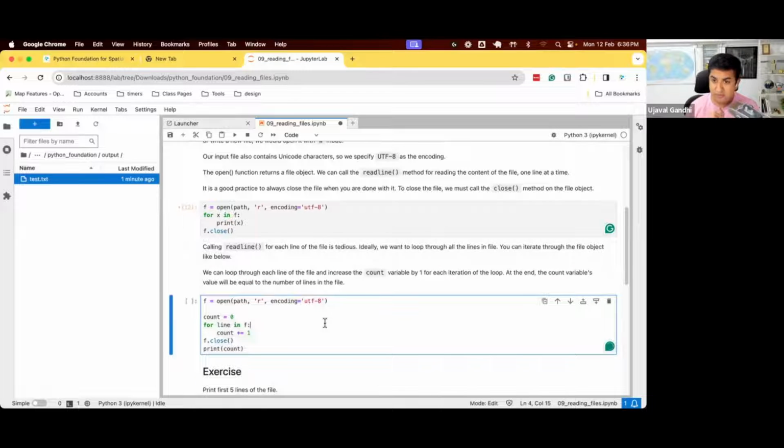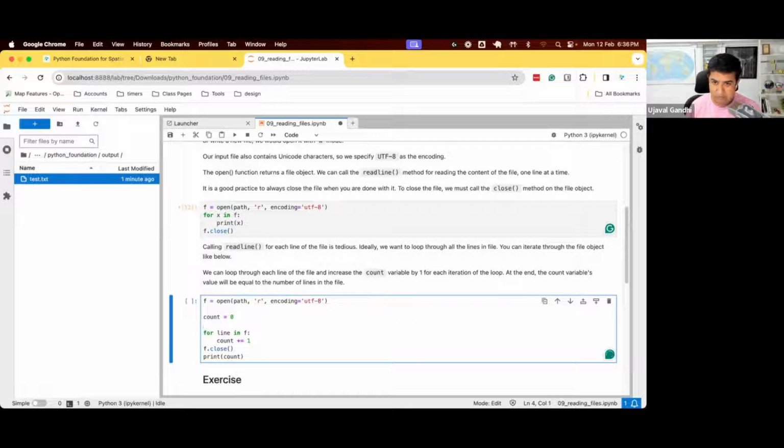So one of the things that you may want to do is count the number of lines in a file. Somebody sends me a file, I want to read it, I want to know how big the file is. So you can do something like this. You open the file and set the count variable to be zero. Then say for line in f, you are iterating through the lines. For each line that you read, you increase the counter by one. So it's count += 1.